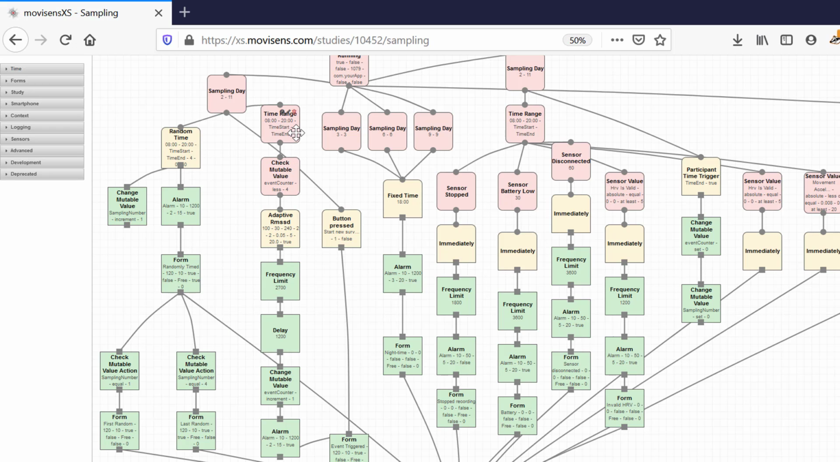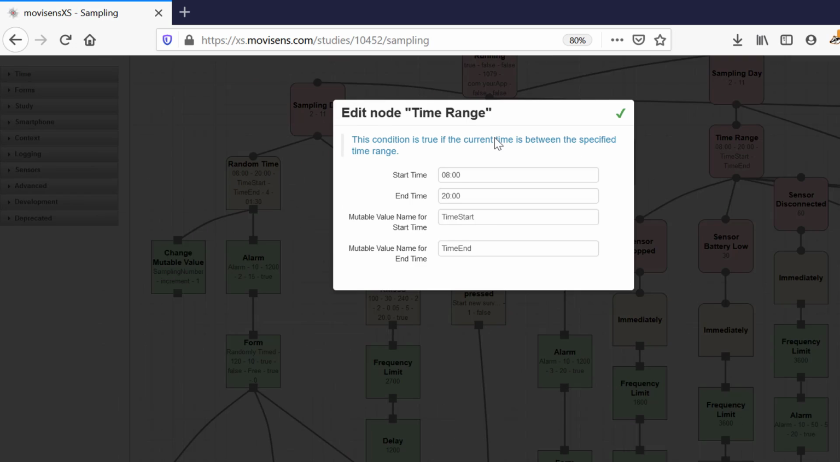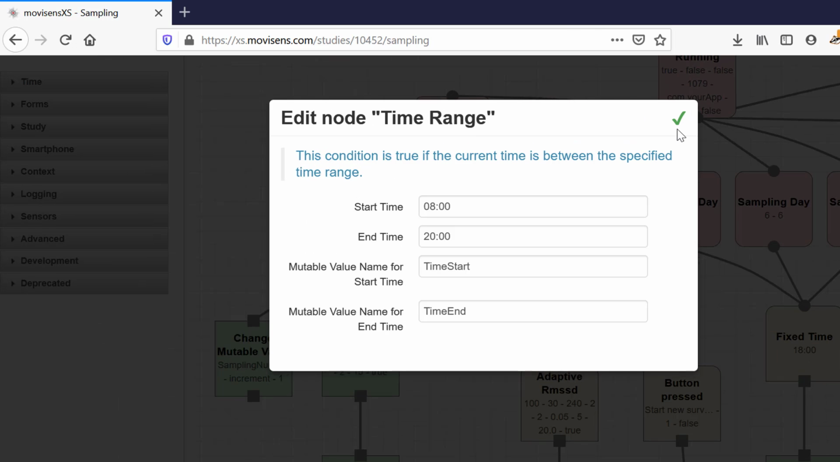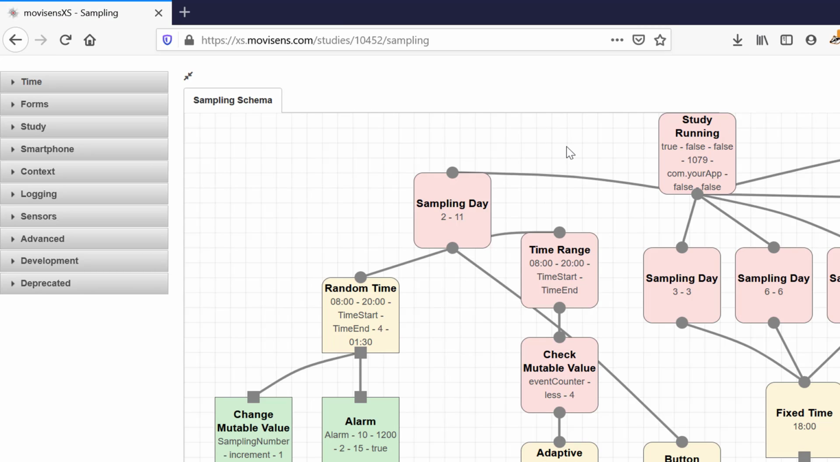And then in this particular time range, if we go in here and look at this, I'll just go back up to normal size again. We have a default start and an end time, but we're actually looking at the time that they entered themselves. So the participants set their time as the time start and the time end, and we're looking at those mutable values that they've set for us. So that's going to be different for every single participant, which is really handy.